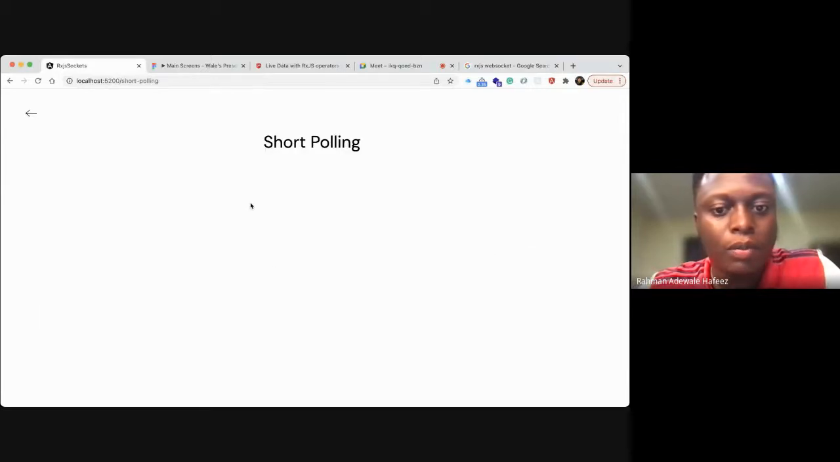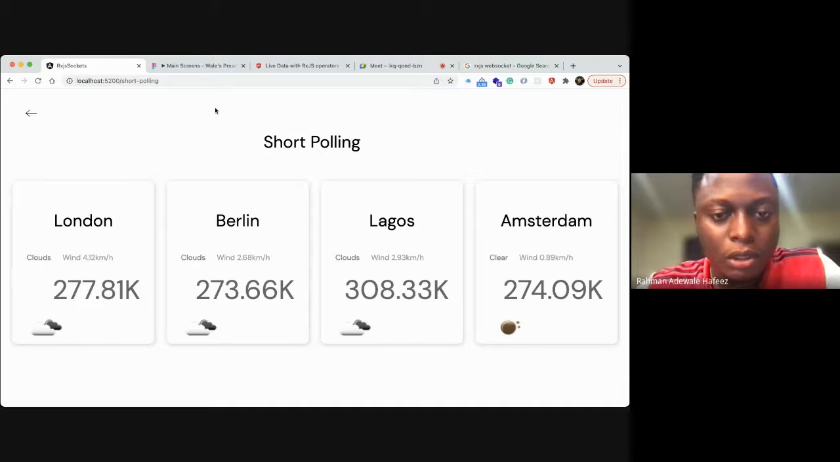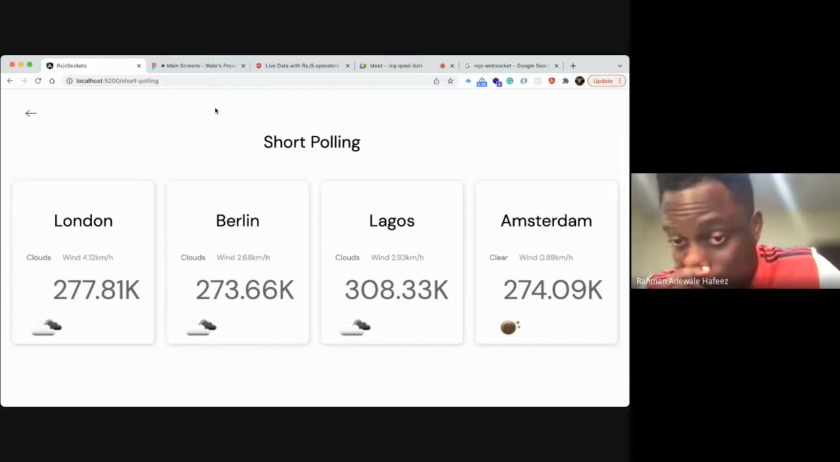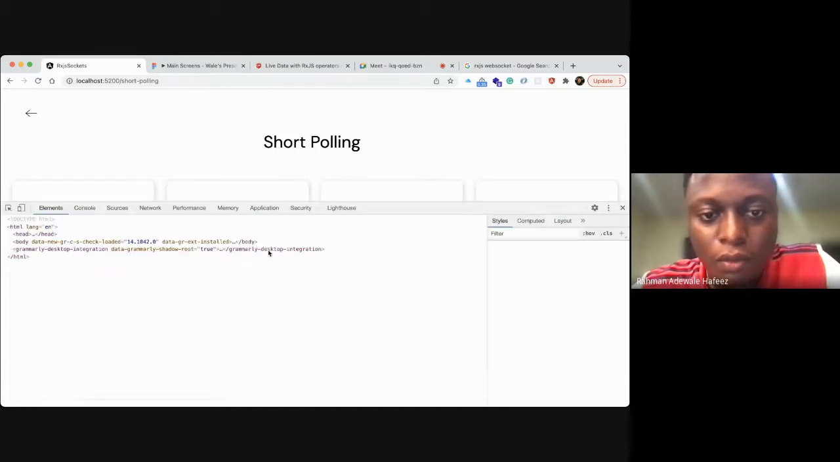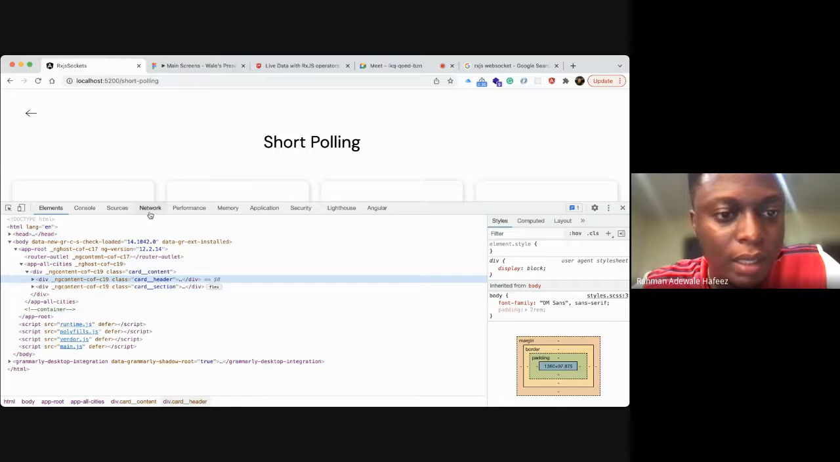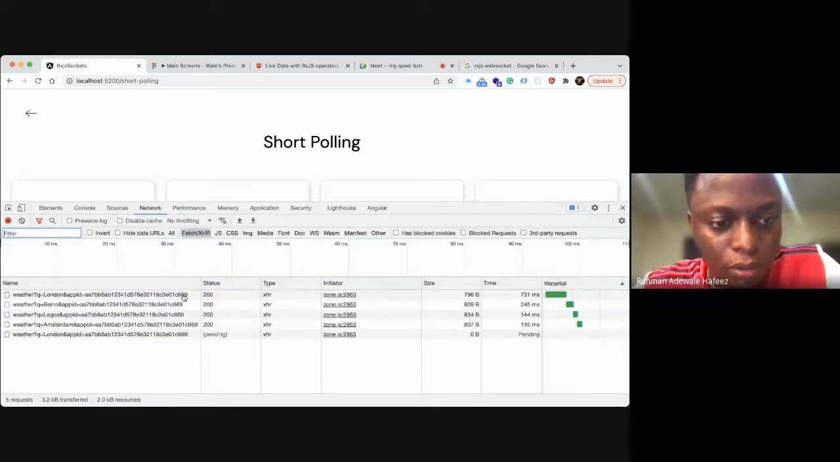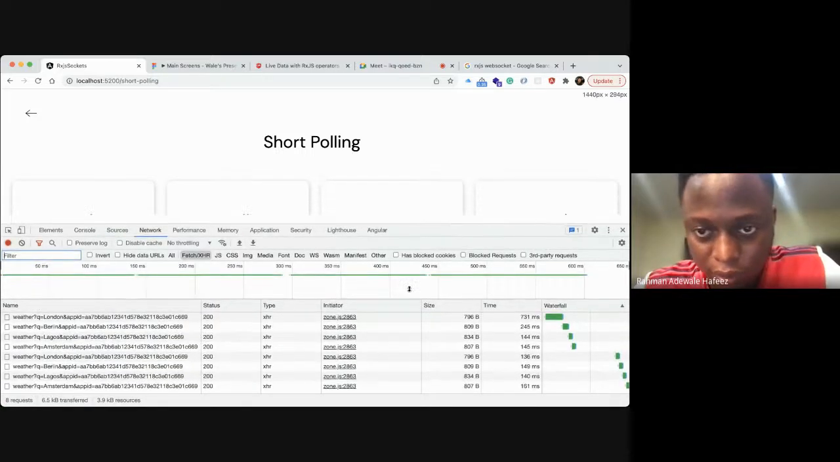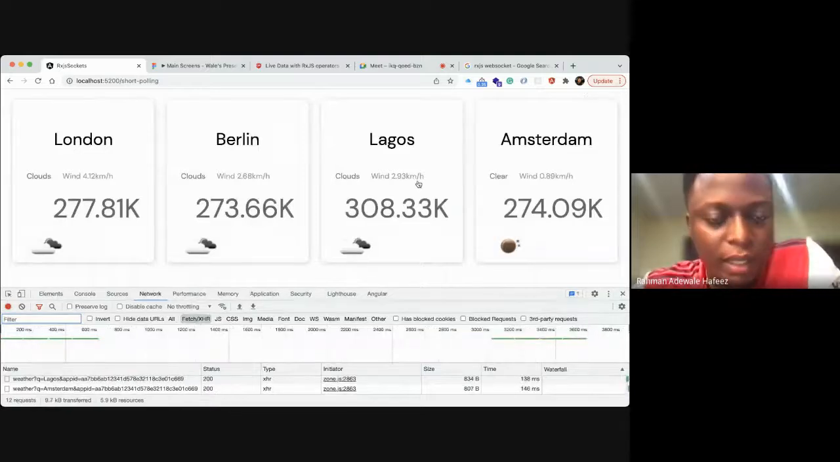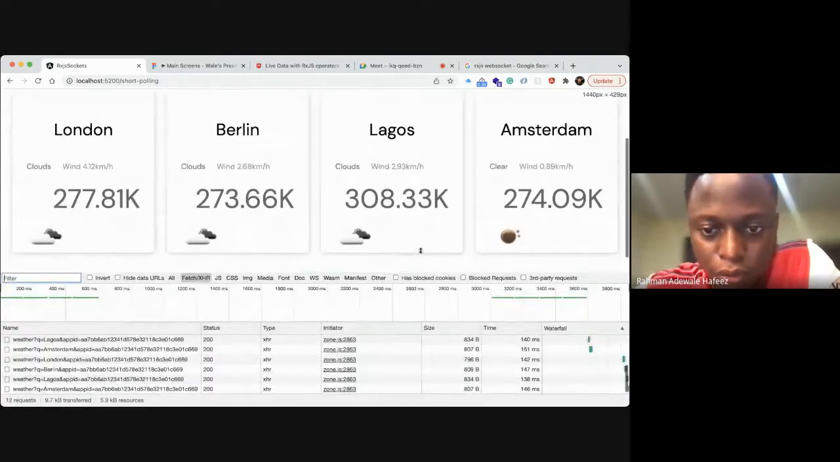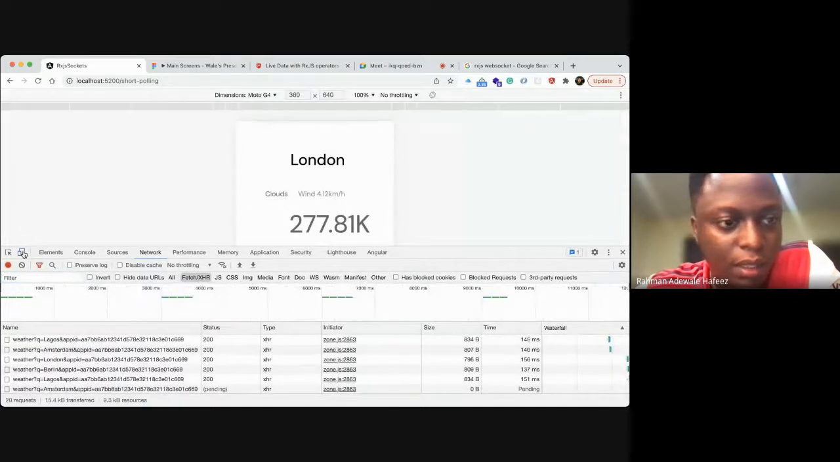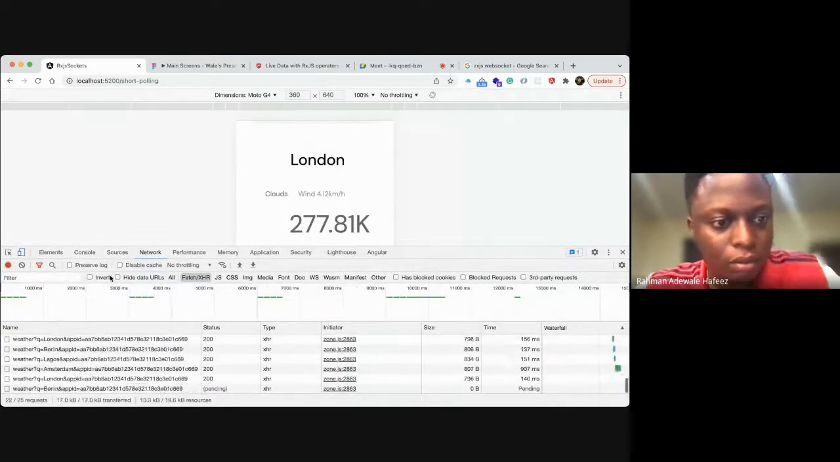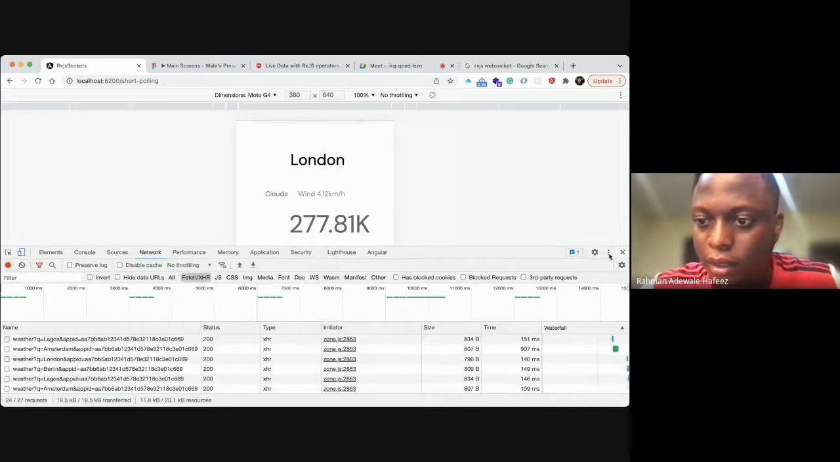So let's start with short polling. This is an example of short polling, like I said earlier on, leveraging the OpenWeather API. What it does is that it makes a call. So we'll open the network tab here to see how it's constantly making API calls to the OpenWeather API to get the live data. I want to open this side by side.